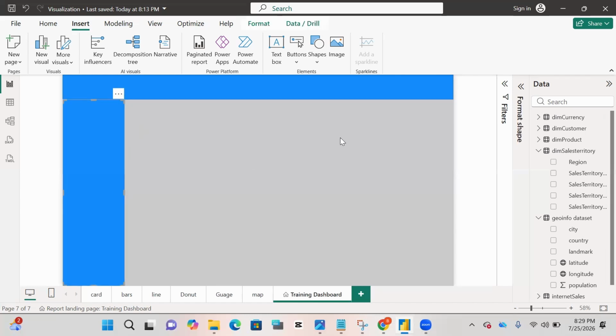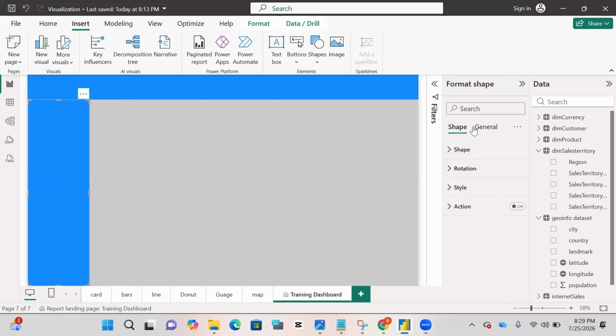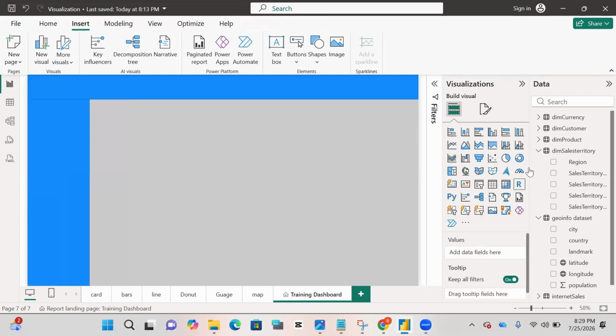Now this area is going to be our work area. Our work area probably means where our dashboard will be seated, where our visuals will be seated. Visuals like any of these visuals here, where they can be seated comfortably.